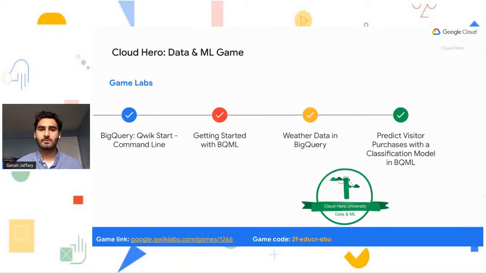So here's an overview of the labs that are included with data and ML with BigQuery. Today's workshop will be focusing on the Quick Start command line lab. As you can see, there are 3 other labs, and each lab builds upon the lab that came before it. So I highly recommend doing the labs in order.